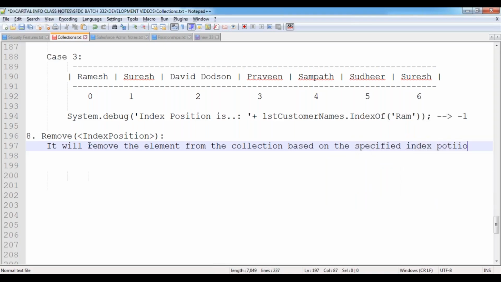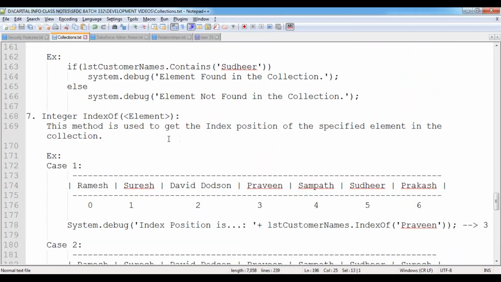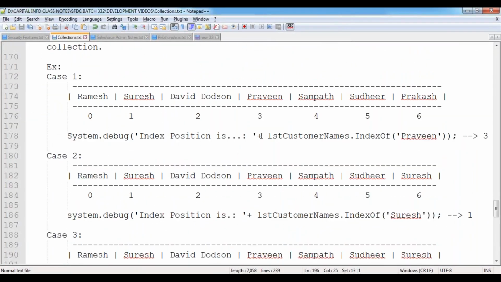Sir, if I wish to remove more than one index position, then? In this case, if you want to remove multiple elements, then we can pass a collection. The removeAll method is available, to which you pass a collection of elements, and you can remove them in one shot. About index position, I'm asking. If you want to get the index position of multiple elements, then we have to call the method separately for each and every element. At a time, we can take only one. Only one element's index position we can collect.